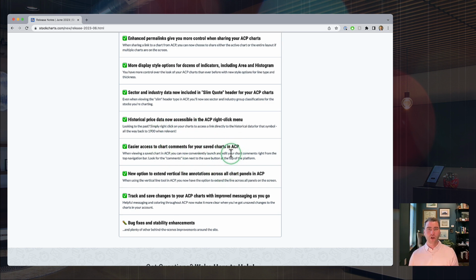Easier access to chart comments, again, right from that nav bar. You don't have to go opening sidebars or panels or anything. Just look for that little comment icon up at the top. For any of your saved charts, you can add comments or just review what you had commented before. We do have the option now to extend those vertical lines across every panel in ACP. That's going to do that by default. So really, really glad that we had that one, a user request again. Thank you to everyone who submitted that. So we finally have support for those vertical lines going across every panel in your ACP charts. And finally, we've done some great work to make sure that your sort of saved changes are tracked a little bit better as you're going through the platform.